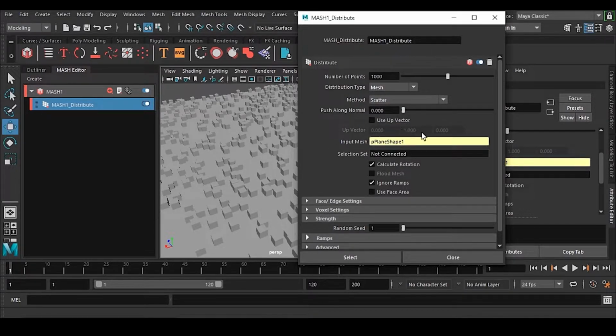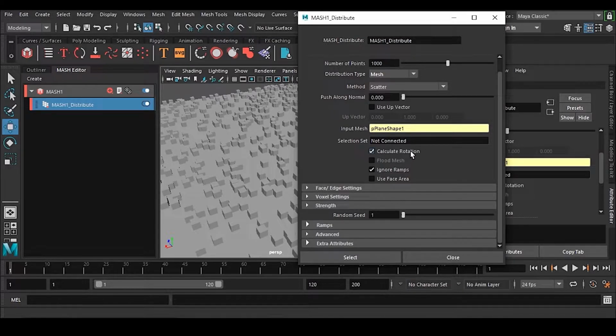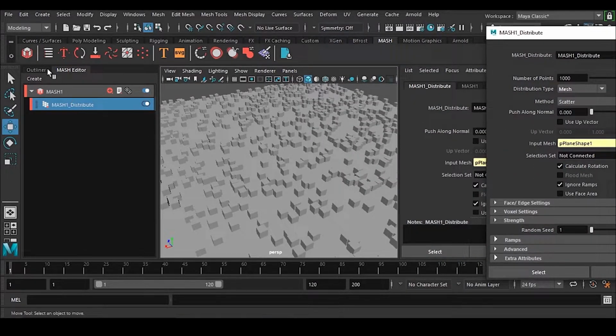Now input mesh, you need to connect it. Now we have calculation. This means that if you have a terrain kind of thing, then you need to turn it off, because in this case I have a flat plane. But if you have ups and downs, a valley kind of thing, we need to turn it off, right? So I can show you that also, how we are going to do it.